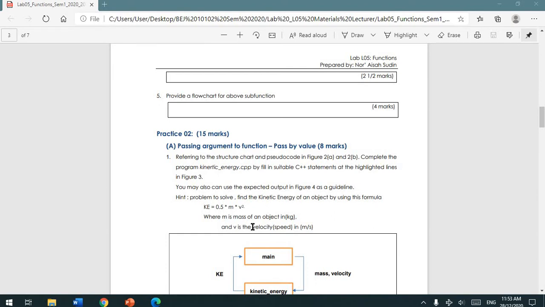Any blanks you need to fill in. After you think that you have written the complete program, you need to debug. This is the hint: this program will find the kinetic energy of an object by using the formula KE equals 0.5 times m times v squared, where m is the mass of an object, the weight in kg, and v is the velocity, the speed in meters per second.